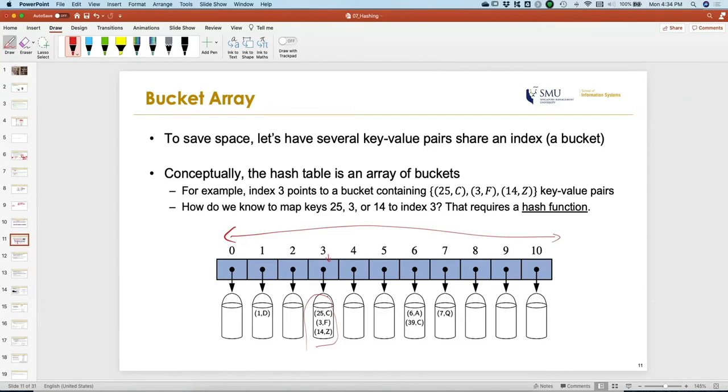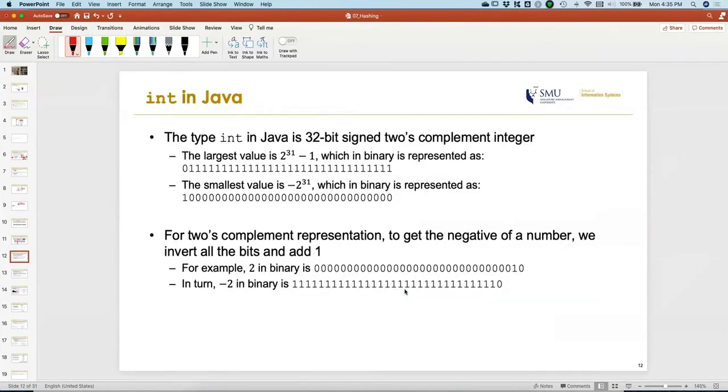Okay, so then the remaining problem is that since it's no longer one-to-one, I need to have a function that is going to take me from the keys to the index. That is what we call the hash functions. Now, before that, let's take a slight diversion to the way that the machine or the specific programming language is going to store all these numbers.